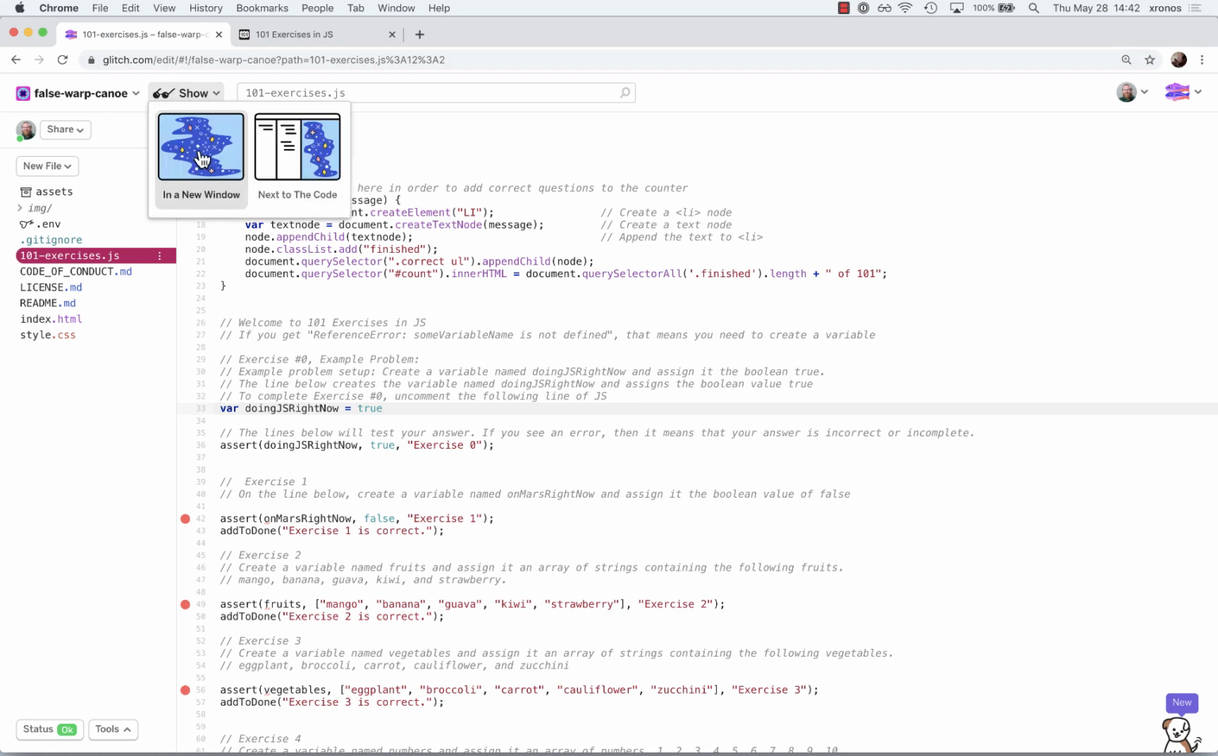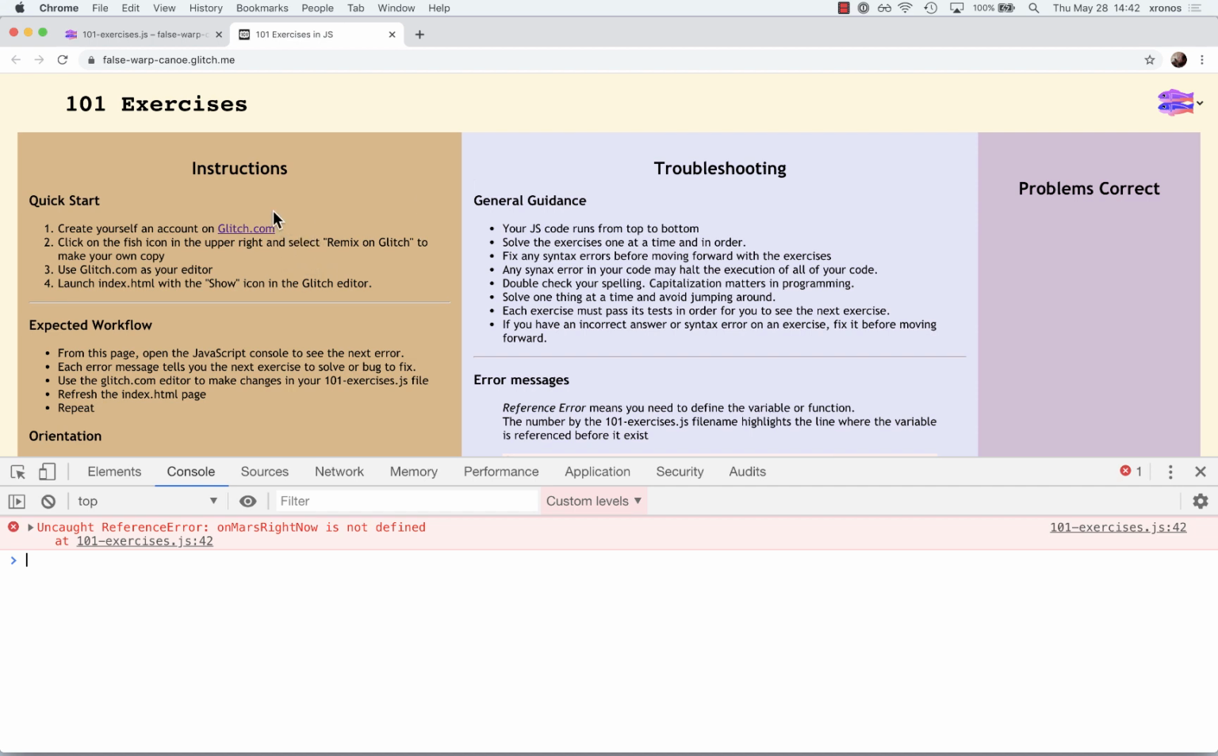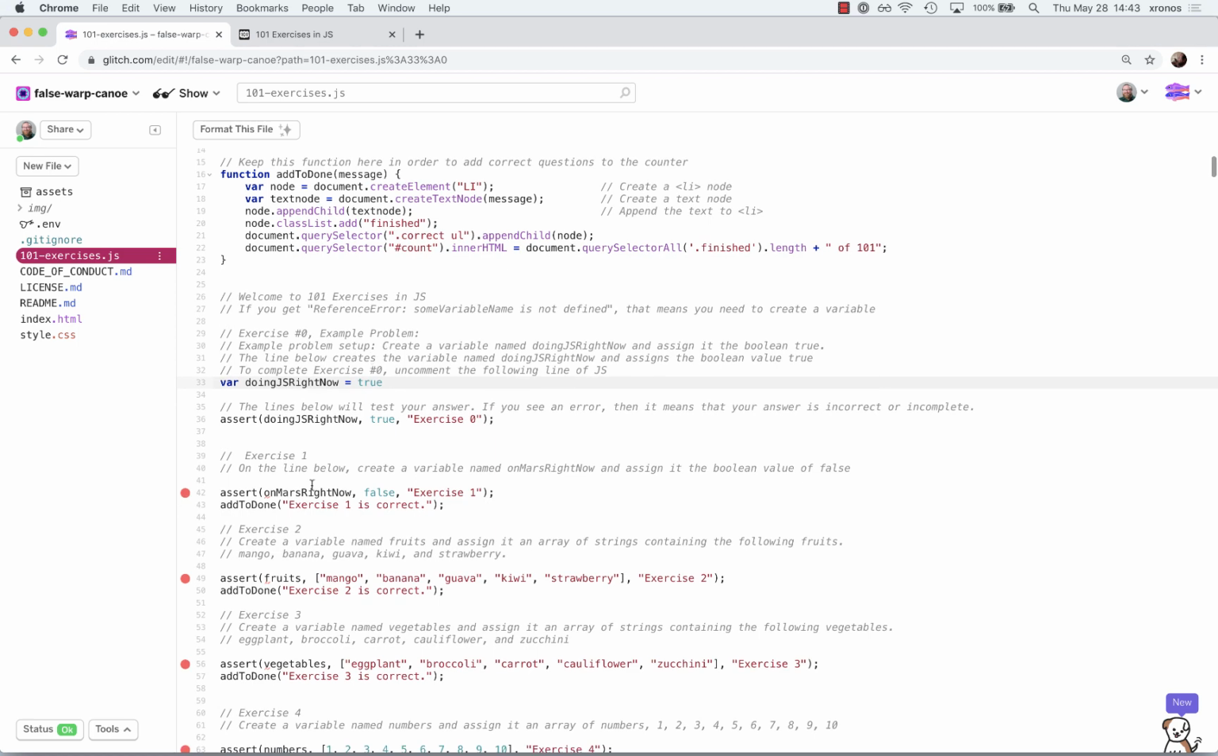Now, by going to show, we see that the page has changed a little bit. In that first example problem, we got a reference error on doingJSRightNow. Well, now we have a new error. This is very normal. This is how this environment is set up. Each new error tells you what you're supposed to be working on. So onMarsRightNow is the name of a variable that doesn't exist yet. That's what a reference error is. There may be typos that cause reference errors too, right? And it's line 42. So let's take a look at line 42.